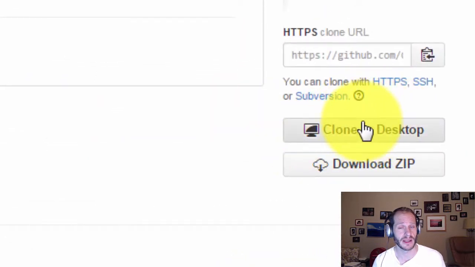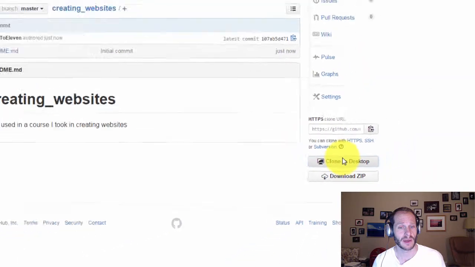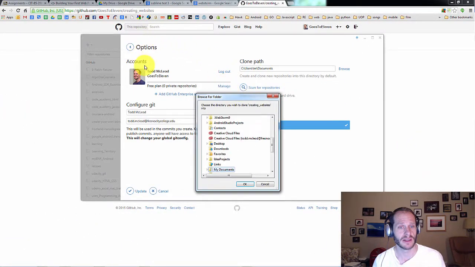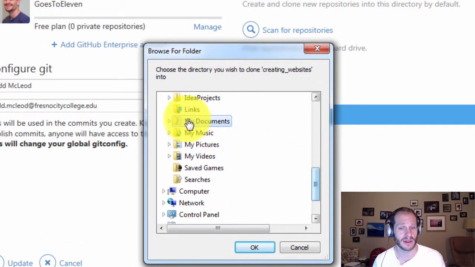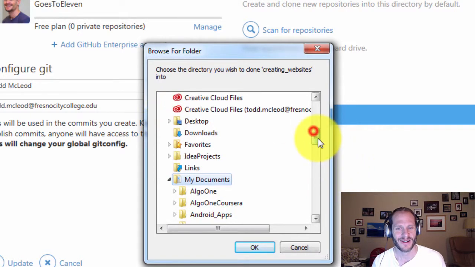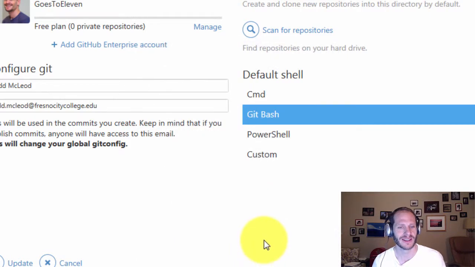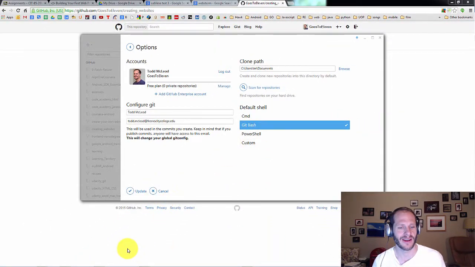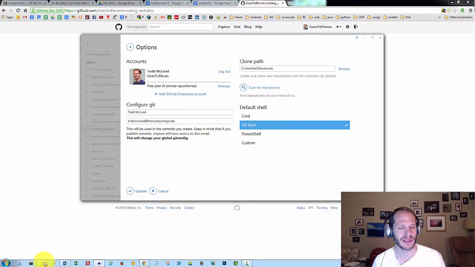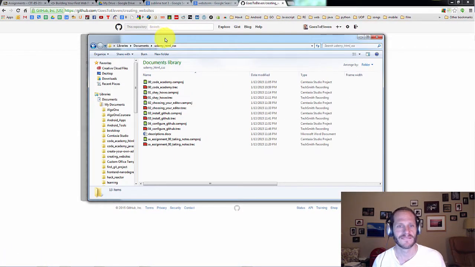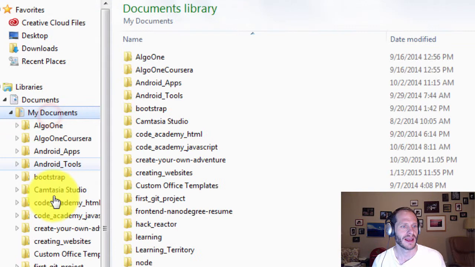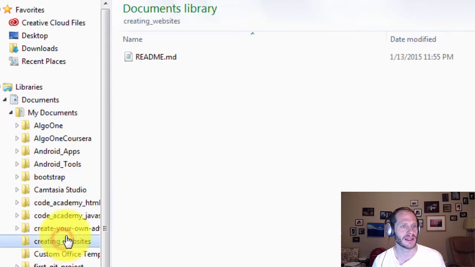And that's this button right here, Clone in Desktop. And when I click that, it's going to launch GitHub, the application, which is running on my computer. And it'll say, where do you want to put that folder? I'm going to put it under my documents. Okay, there we go. And now if I go to my documents, I have the creating websites folder right there, and a README is inside there.